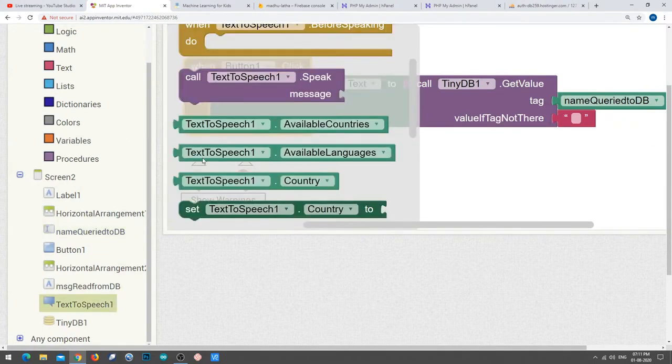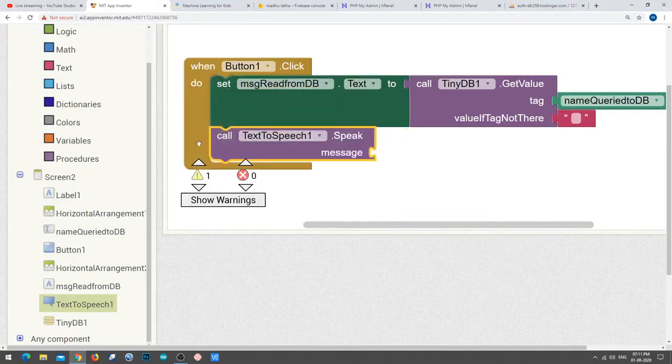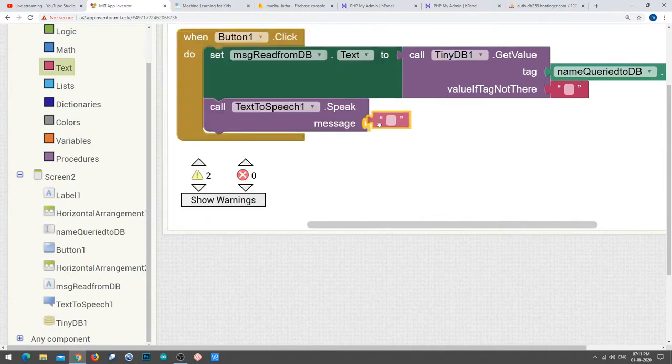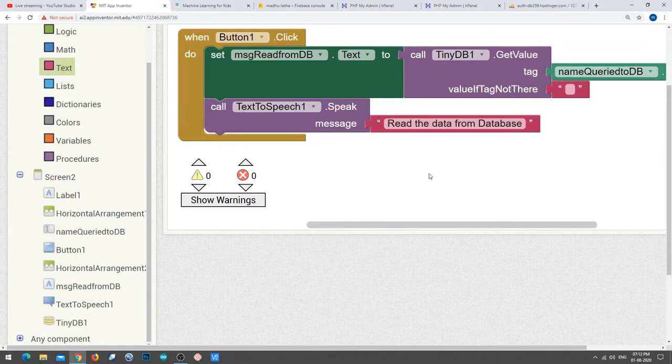Let me use text to speech engine. Call text queried. Read the data from DB database. Okay. So I guess everything is done. So let me test this screen.